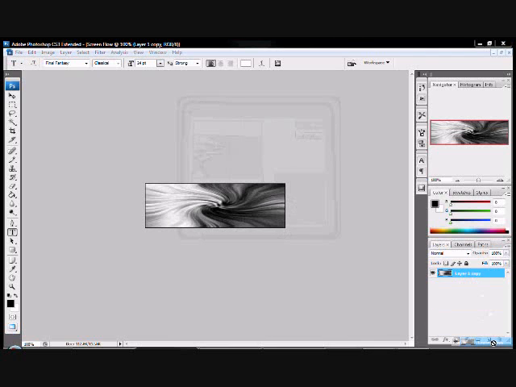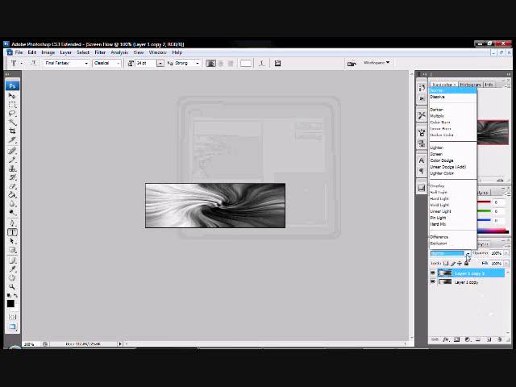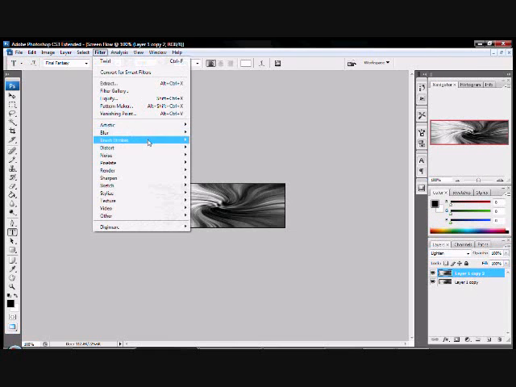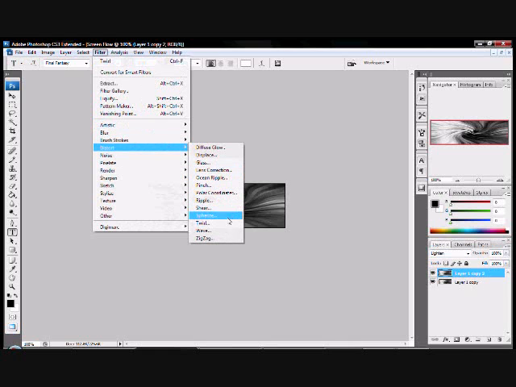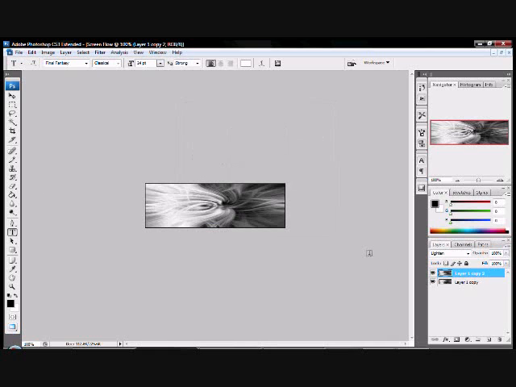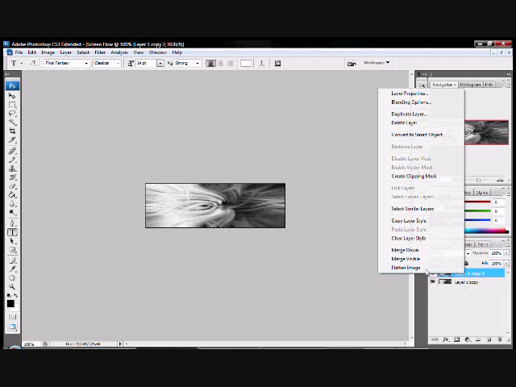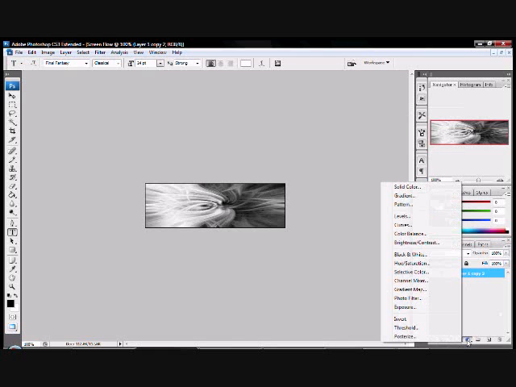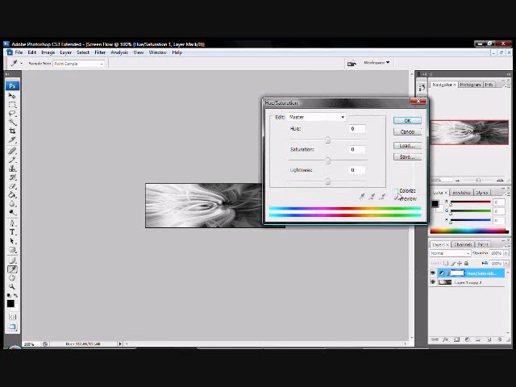Then you duplicate this, set the top layer once again to lighten, go back into filter, distort, then twirl again, this time make it negative 200. Merge them together, then you click on it right here, you go to hue and saturation, make sure you click colorize, change the color to whatever you wish.